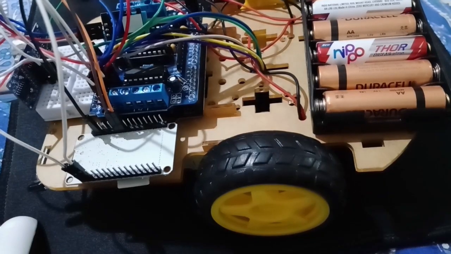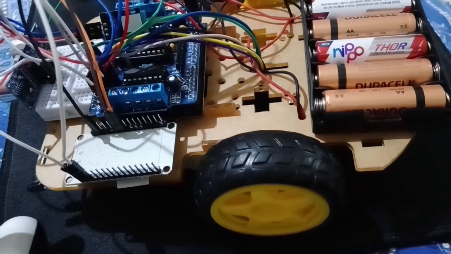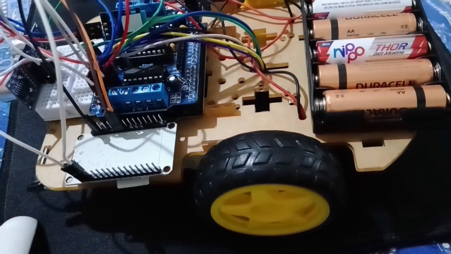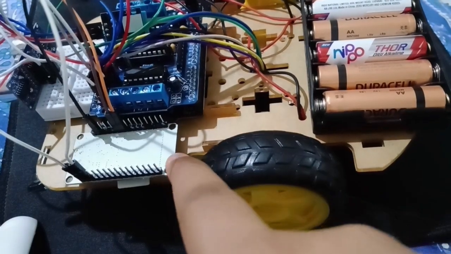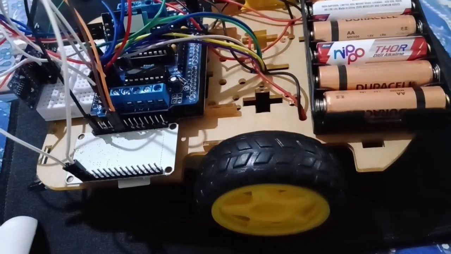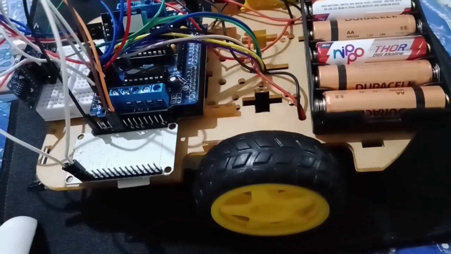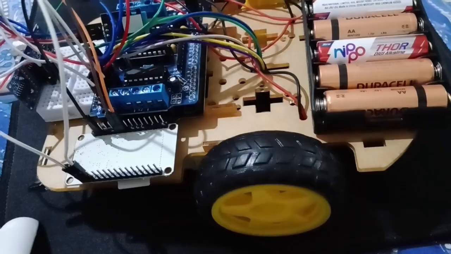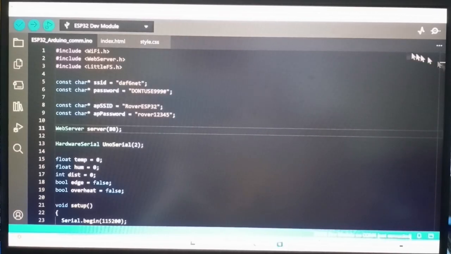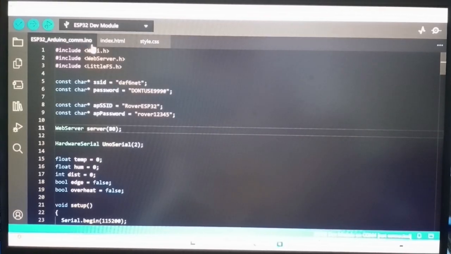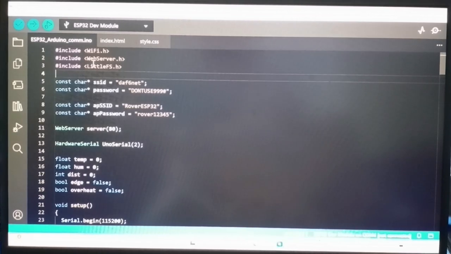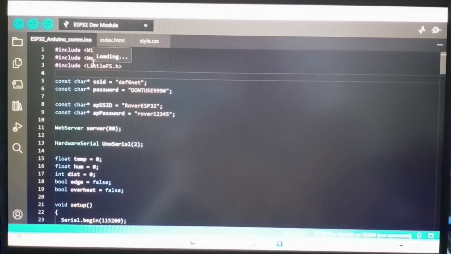So let's go to the code, and I'll explain how I uploaded it and how I made this ESP development module have web integration, so that I can see the sensor readings and how the motion is happening. So this is ESP32 Arduino communication .ino.